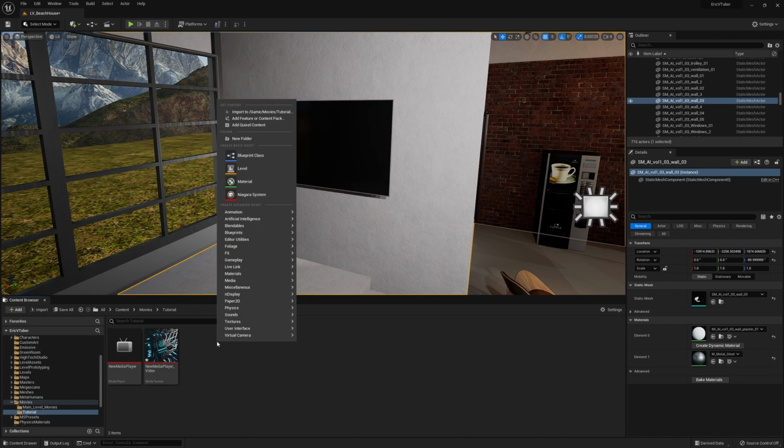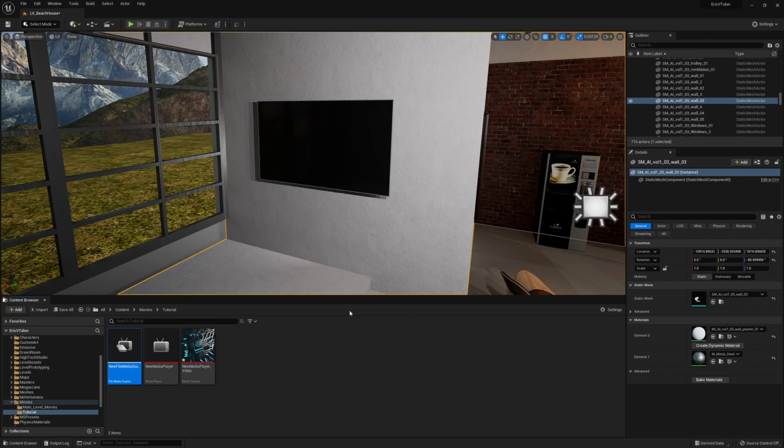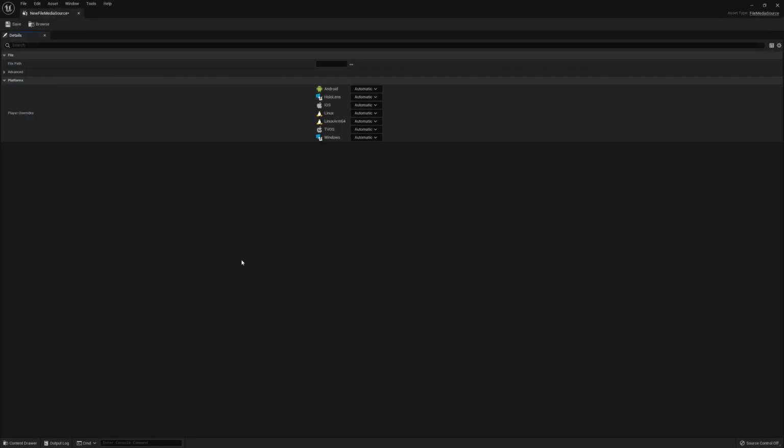The next step is for me to get the file media source. So I'm going to right click again. I'm going to go up to media, and then you see there's file media source right here, and just choose that. We'll leave the default name for right now, but it's always good practice for you guys to put specific names.